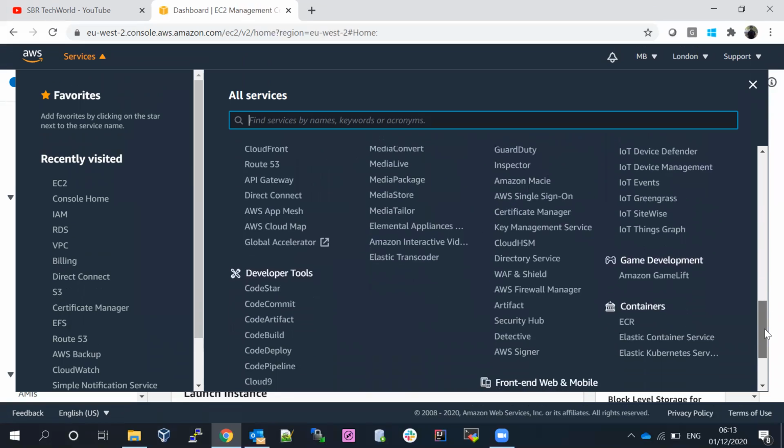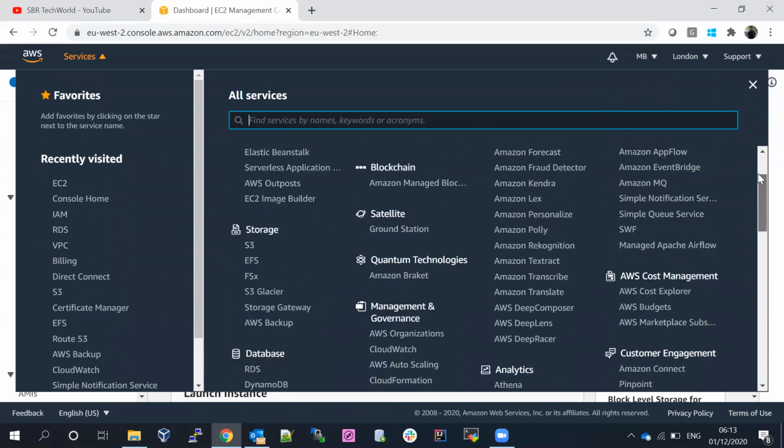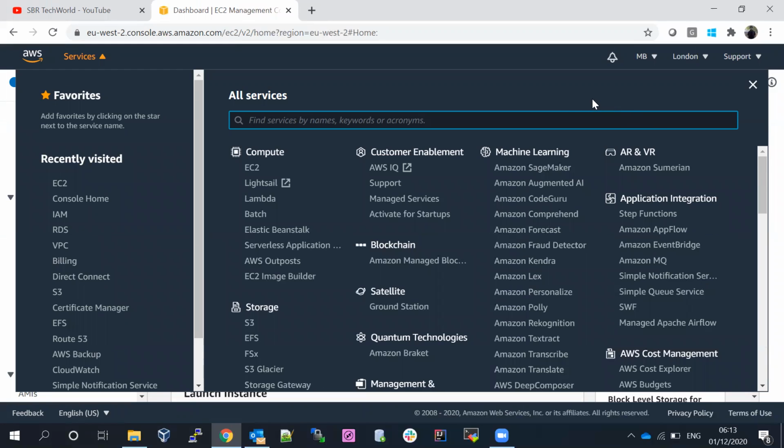Amazon comes up with a lot of networking services. What is networking? We'll talk about it a little later. So what is meant by all these Amazon services, and what are they? First, let's go ahead and understand.